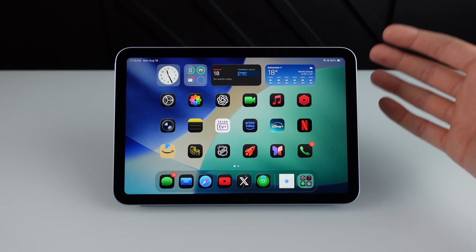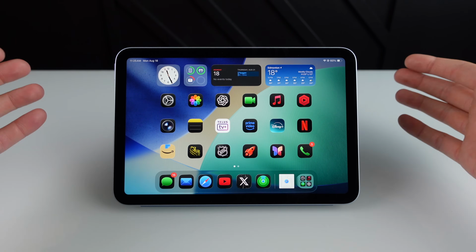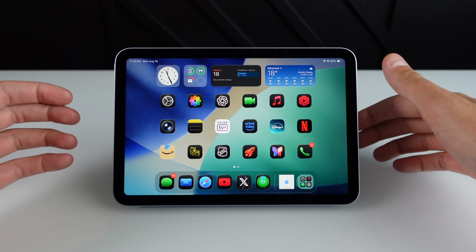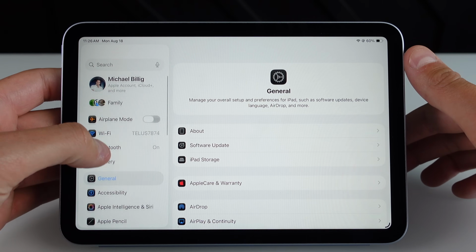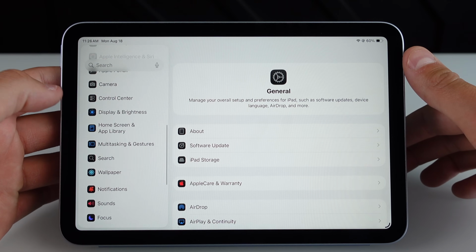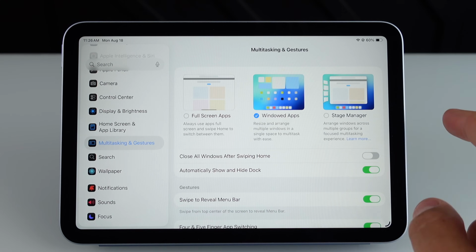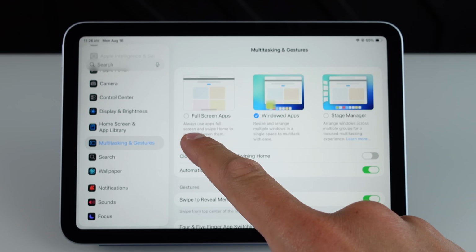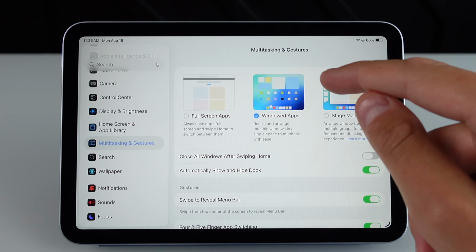So when you first set up iPadOS 26 on the welcome screen, Apple is going to give you a choice: if you want to use full screen apps, or if you want to have the option to have windows. You can always change it in Settings, obviously. So here, if you go into Settings, then scroll down and choose Multitasking and Gestures, this is pretty much what Apple is going to ask which one you want to use when you set up the iPad. So we have full screen apps and windowed apps. Whatever you do, don't choose Stage Manager because it is just awful. But the new option is windowed apps.